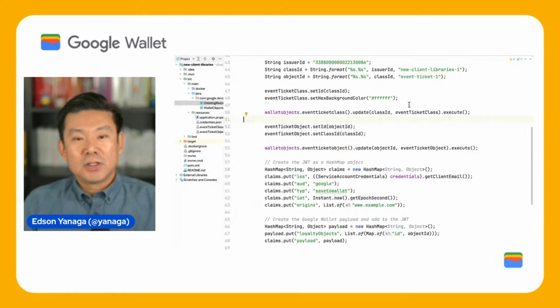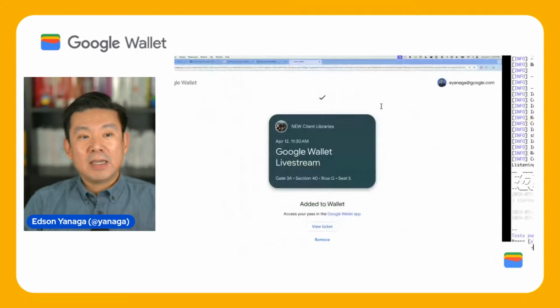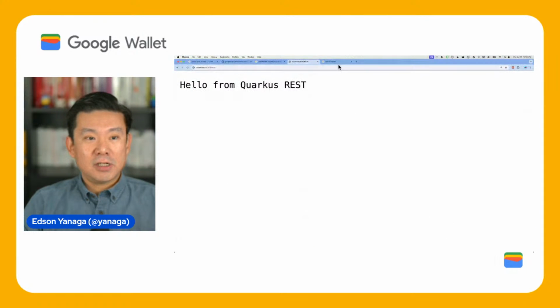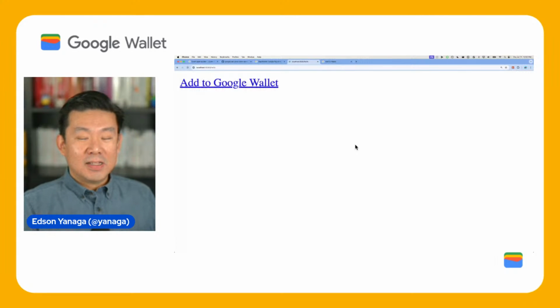Okay, so Quarkus is still running in the background. Yes, it is. I'm going to go back here, refresh, add to Google Wallet. Let's click it again. Let's see what happens.